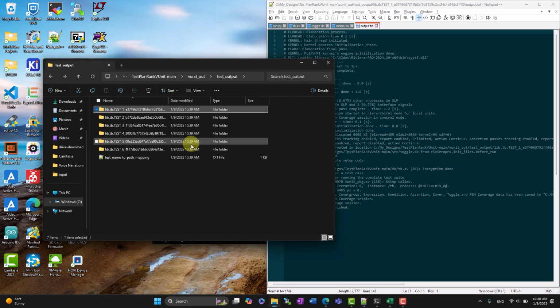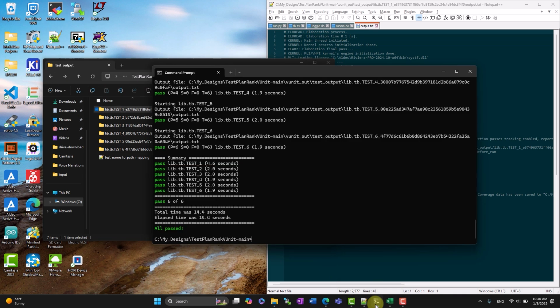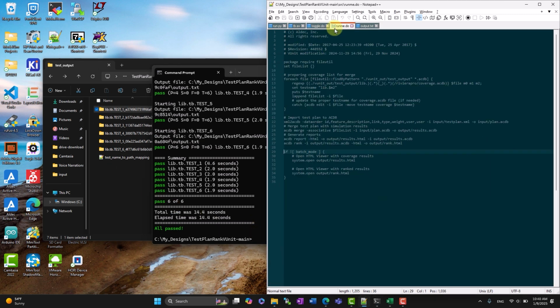With all the tests passing, I'm going to run the example's runme.do macro, using the coverage results that were generated from running VUnit. In this runme.do macro, each test output gets prepared for merging, and then afterwards, the testplan.xml file gets converted into ACDB. Each test output then gets merged, and then both the ACDB coverage and ACDB rank reports are generated. From there, it will finally open the results of each report within the Riviera-PRO GUI.